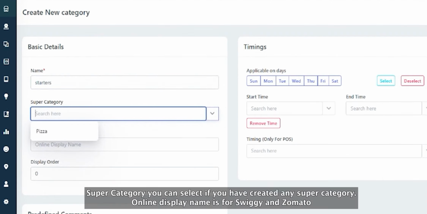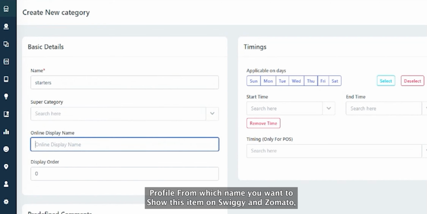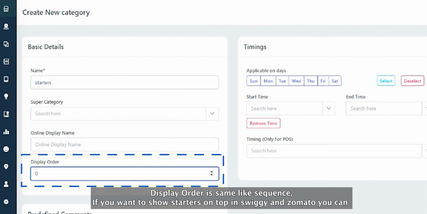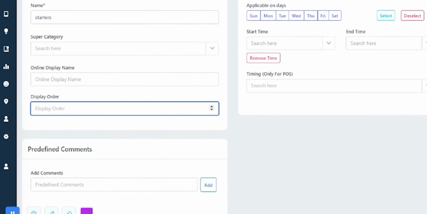Super category you can select if you have created any super category. Online display name is for Swiggy and Zomato. From which name you want to show this item on Swiggy and Zomato. Display order is same like sequence. If you want to show starters on top in Swiggy and Zomato, you can click number one over here. You can select one, or if you want to show it in second, you can select second.